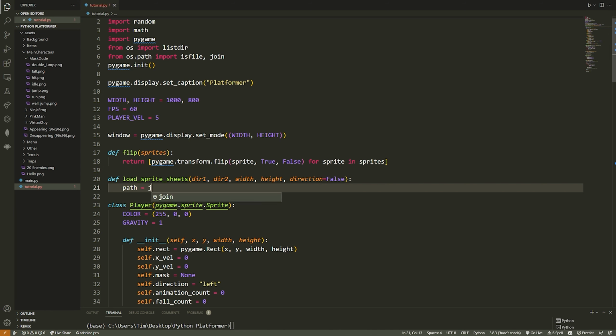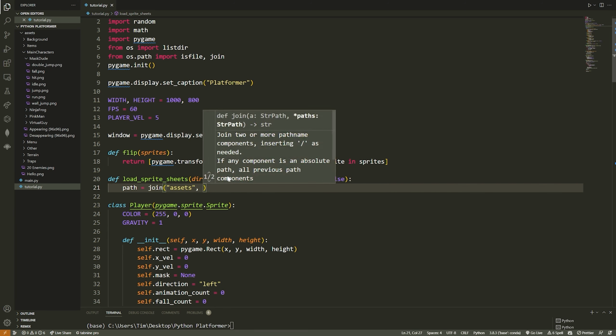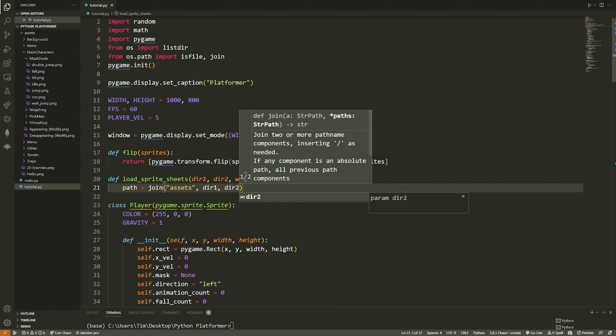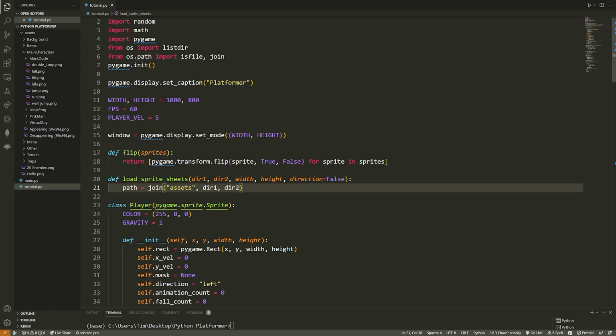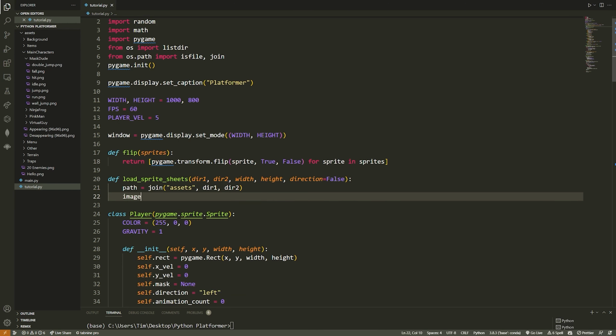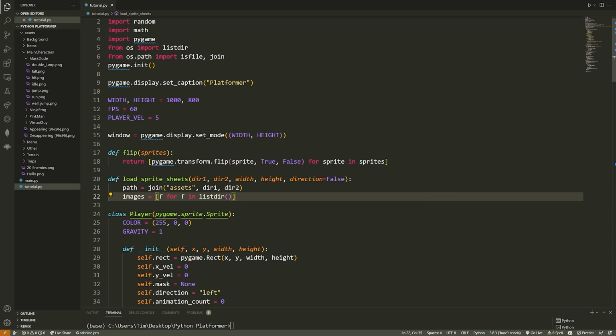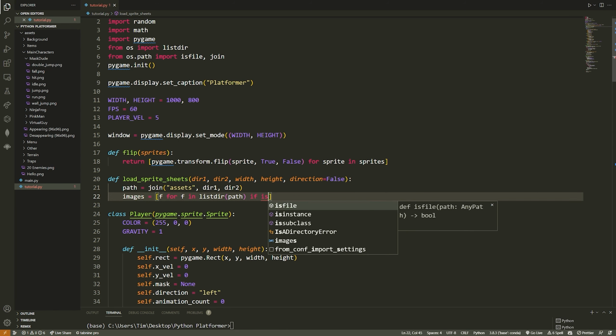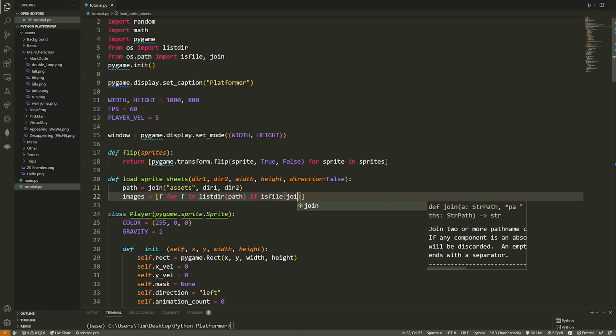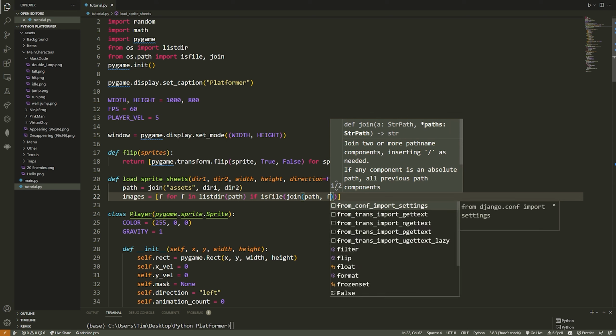Okay, now the first thing we need to do is determine the path to the images we're going to be loading. So I'm going to say join assets dir1 dir2. Notice I can use join because I imported this from os.path, okay? Now I'm going to get all of the images in this directory. Now the way I do that is the following. I'm going to say images is equal to, and this is going to be f for f in list directory. Again, notice I can use that because I imported it here. We're going to list all of the things that are inside of this path directory. And then we're going to say if is file, and then this is going to be join path and f.